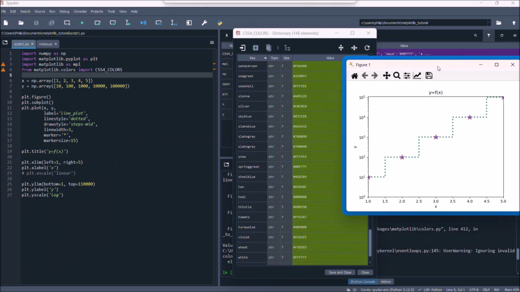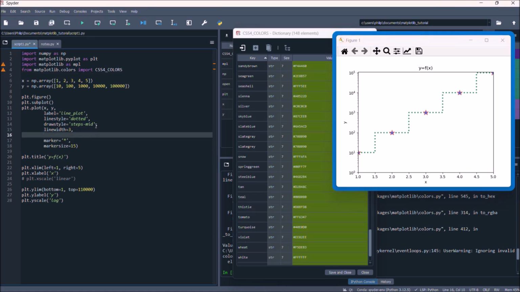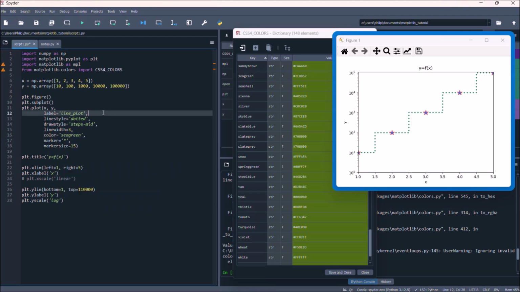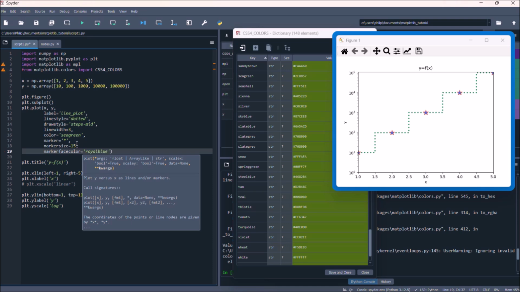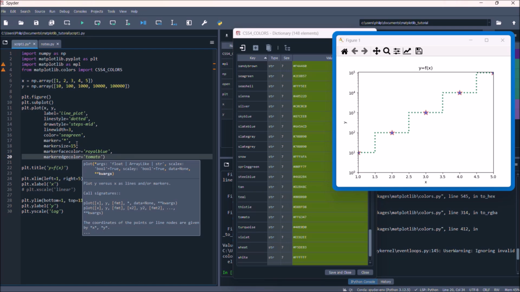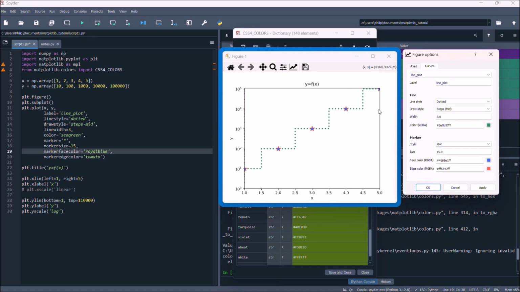And if you type in a name that's not recognized, you're going to get an error, and this is shown in the console. And then black was selected by default when the string wasn't recognized. Okay, so now that we've got a basic understanding of color, we can assign it as an optional parameter within the plot function. So we're going to use the color sea green, and we're also going to specify the marker face color as royal blue, and the marker edge color as tomato.